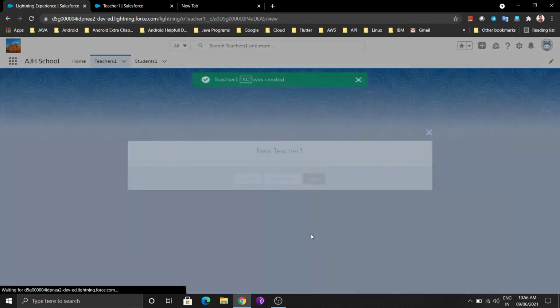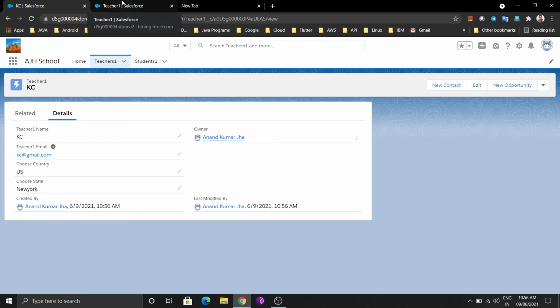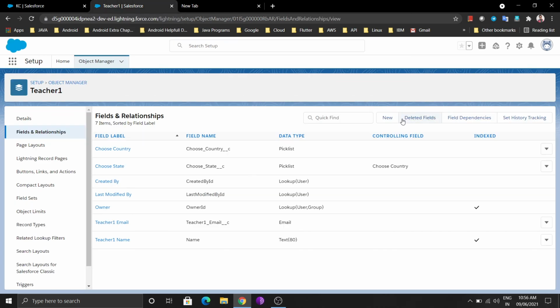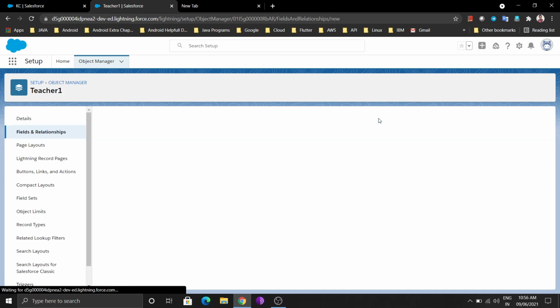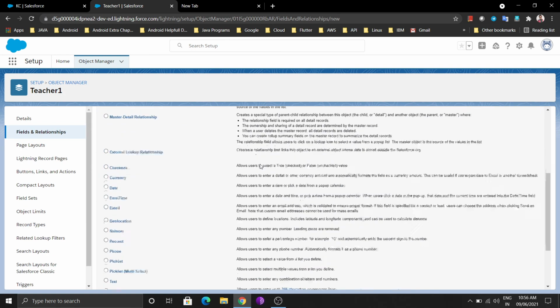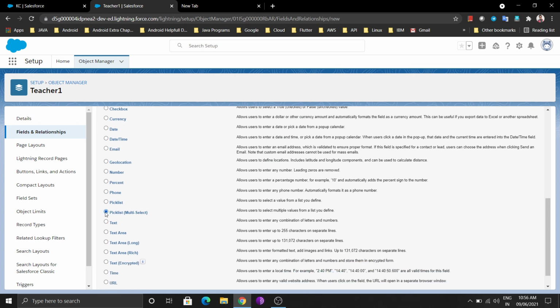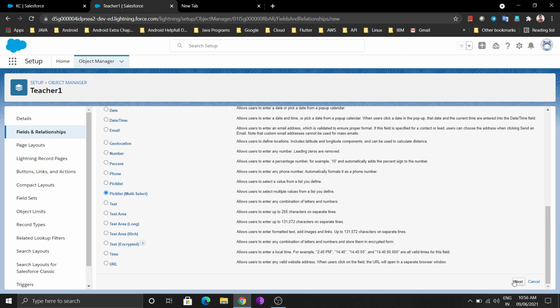So you will understand in this chapter about field dependency and picklist and multi-select picklist. Oh, I forgot about that, telling about the multi-select picklist. So I'm just going to give one example about the multi-select picklist also. Just click on here, and I want to give the hobby of the teacher, or the teacher subject, which subject they teach. So I'm just going to select multi-select picklist here, and just click on next.